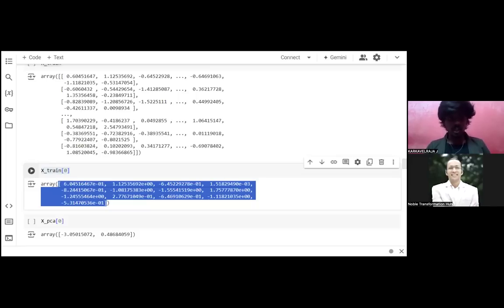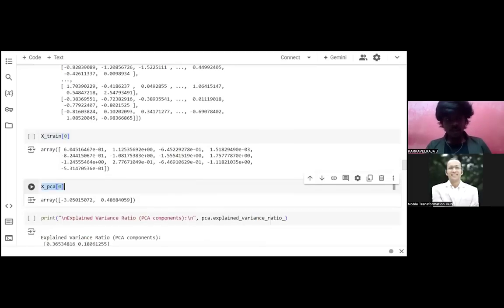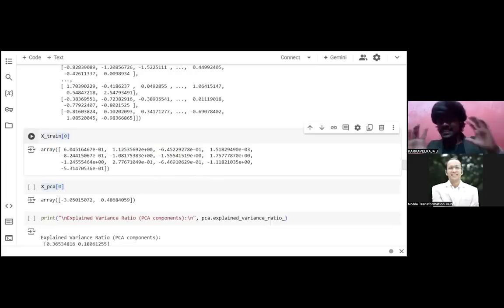See here, 1, 2, 3, 4, 5, 6, 7, 8, 9, 10, 11, 12, 13. 13 features. For these 13 features, we have done a PCA and made it 2 features. And you guys see here, we are having only 2 features. These 2 features represent these 13 features. Okay, guys, this is the way that we need to understand each and every algorithm.